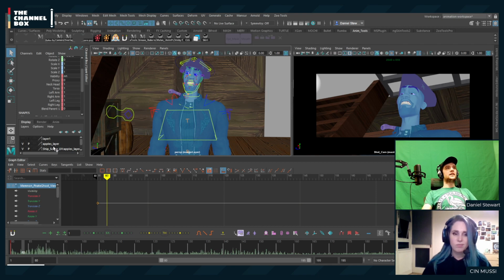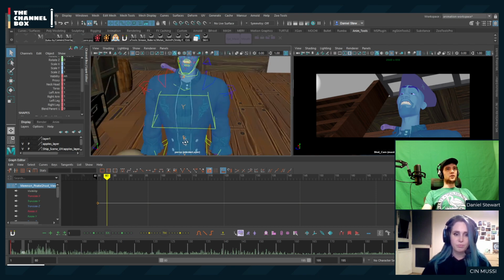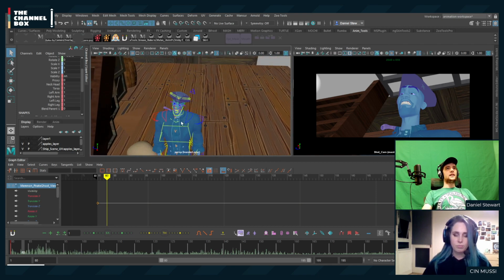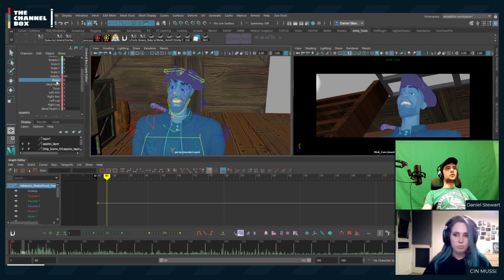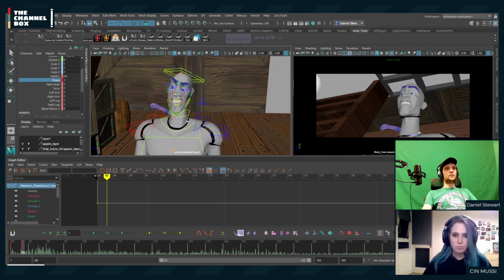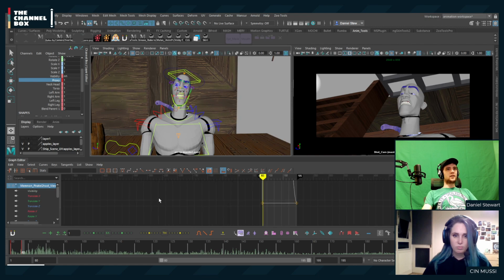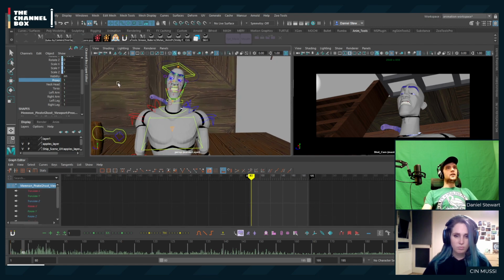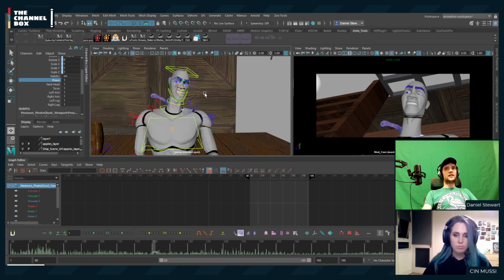So, for the proxy rig that I made, there's just a control at the root, and then you turn proxy on, boom. Why are there keys on the proxy rig? Let me just delete those real quick. There we go. So if I turn proxy mode on, he still has facial controls.